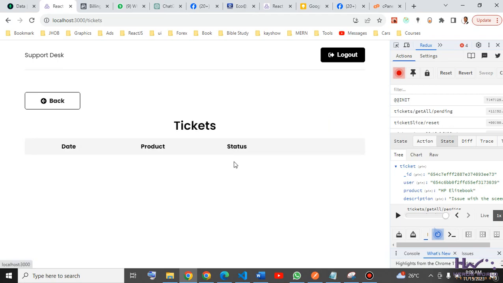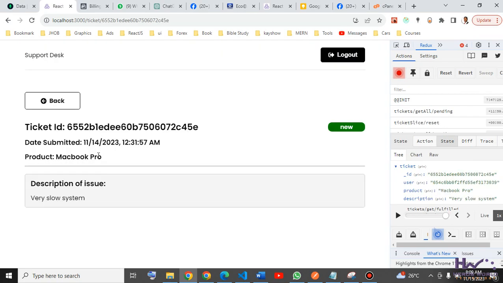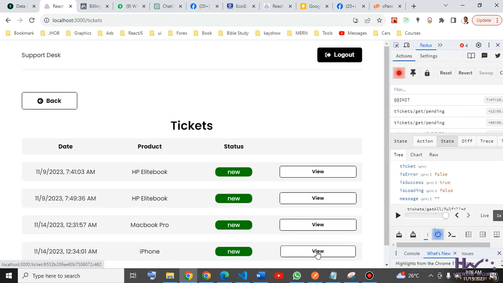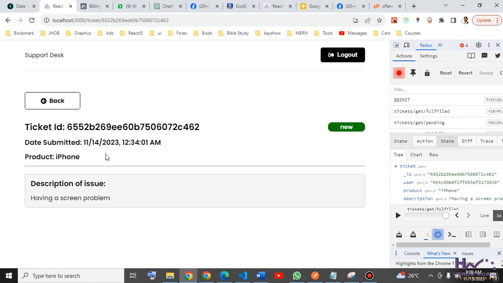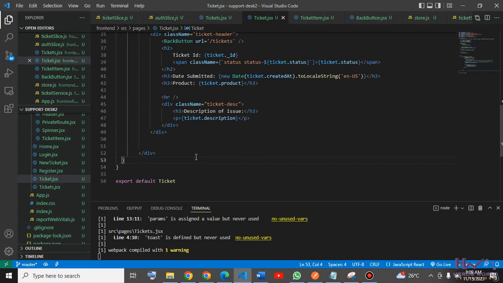So now I could come back and then view MacBook Pro and then see its description. Very slow system, and that's how I can fetch details for any other application as well. So it's pretty much the same thing. I think that's all for that.